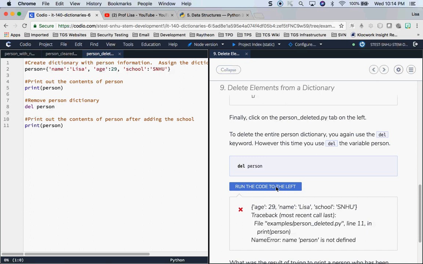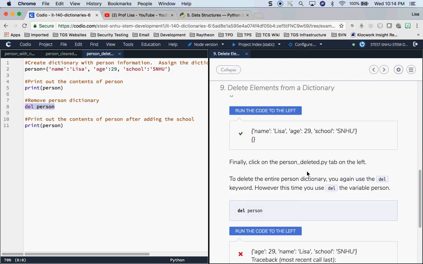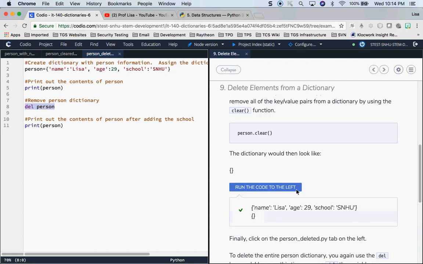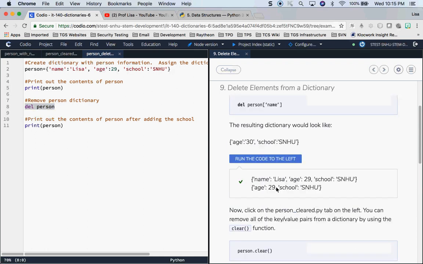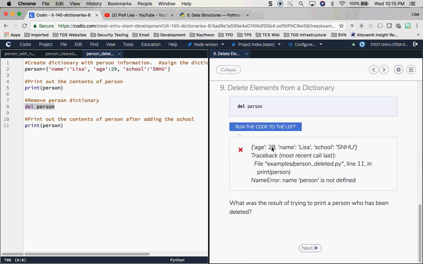So you can also, what did it do here that Codio is wrong? Name person is not defined. Oh, because we already deleted it. Okay, so that's what happened because we tried to print person after we, nope, that's not what should have happened. I don't know why Codio is wrong right now. Yeah, I'm not sure why Codio is wrong on this one or what it's looking for. I'll have to check that out.